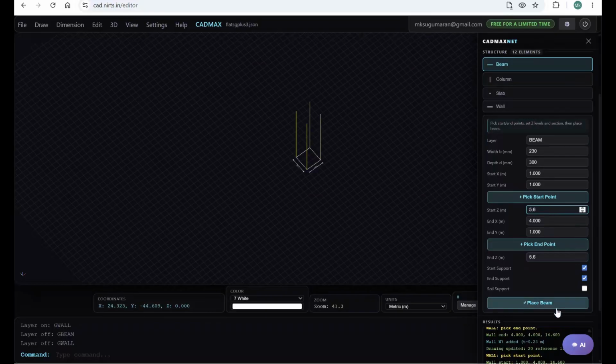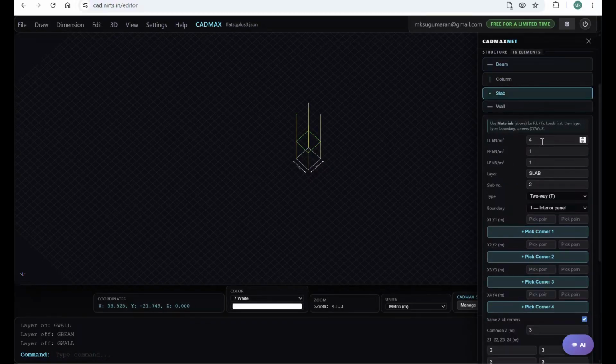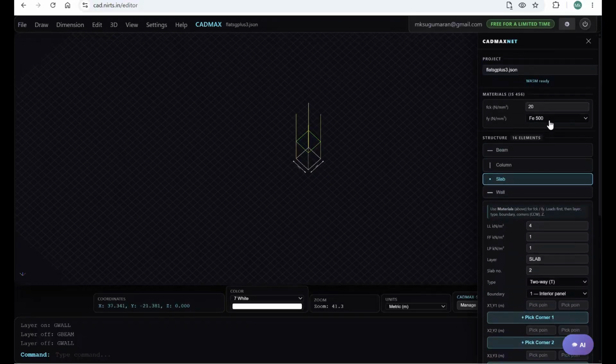Check that both ends are supported. Then click on place beam. You can draw other beams also by clicking on start and end points. After drawing 4 sides of beams, let us draw slabs. From the structural panel select slab. Edit concrete strength and steel strength for slabs. Edit live load, floor finish, light partition load.